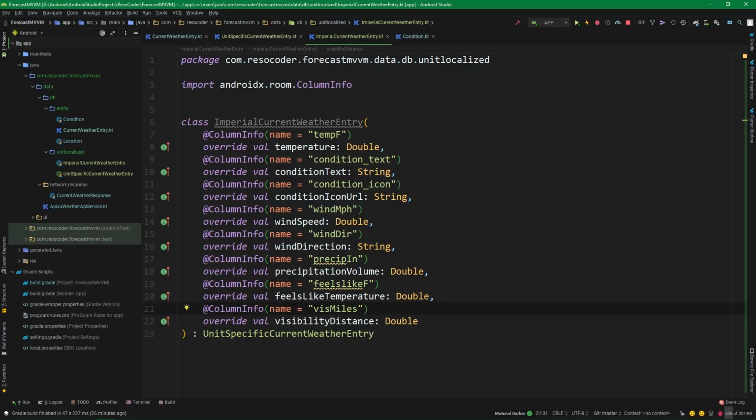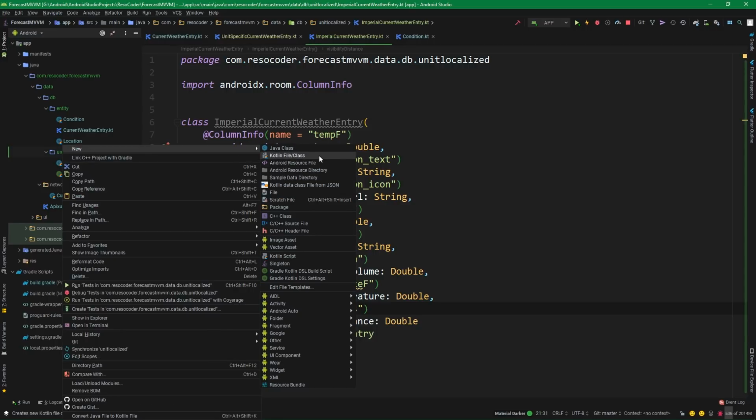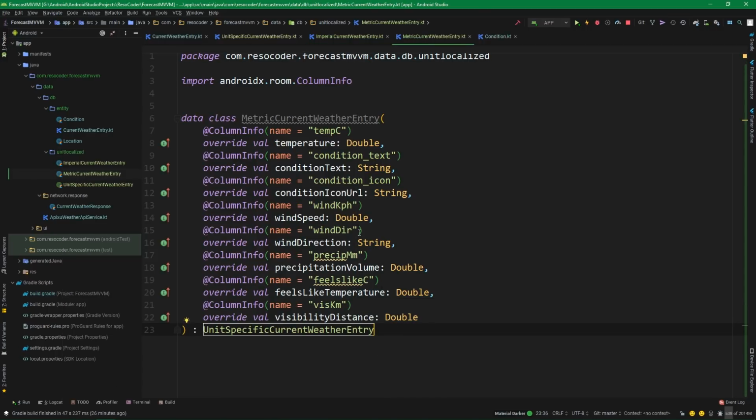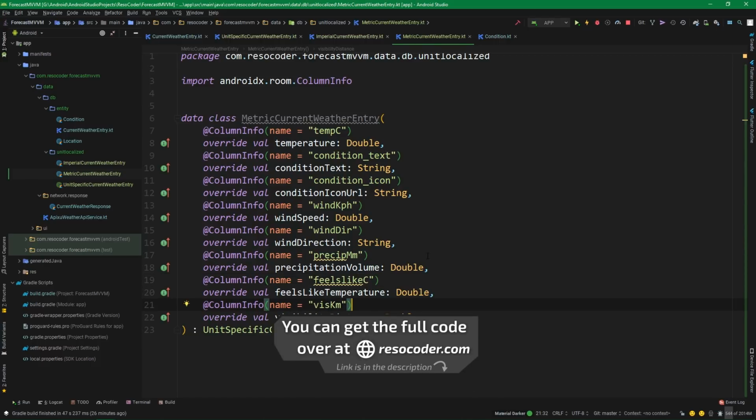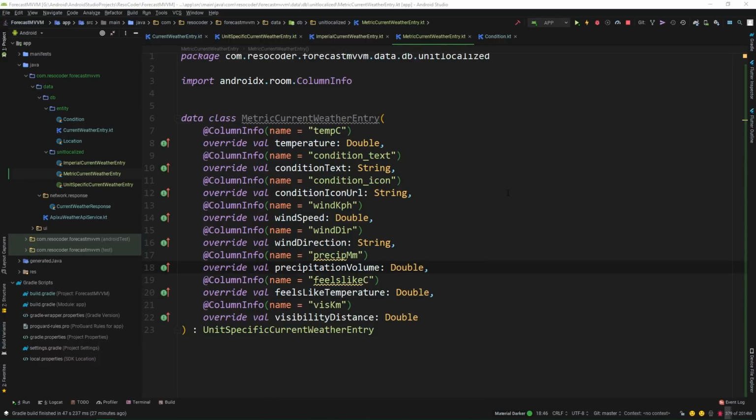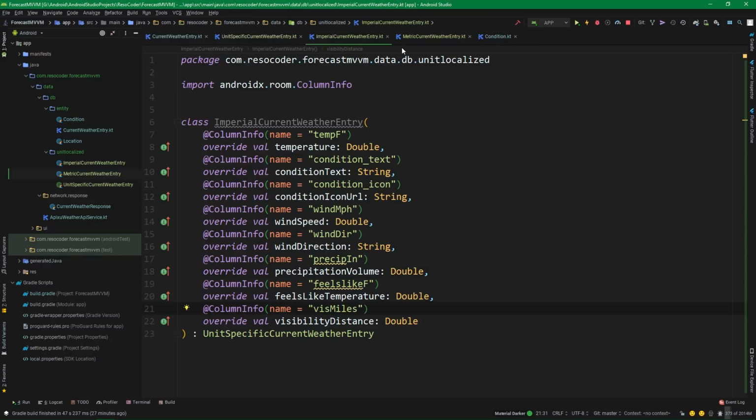Alright, now let's do the same thing for MetricCurrentWeatherEntry. So new class. And here I just pasted everything in, so we have temperature in Celsius and also kilometers per hour and millimeters, and again Celsius and kilometers. Again, you can get the code from the link in the video description. And just one last thing to notice here is that the imperial and metric current weather entries are not entities themselves. They are only classes, and actually ImperialCurrentWeatherEntry should be a data class and not a classical class.